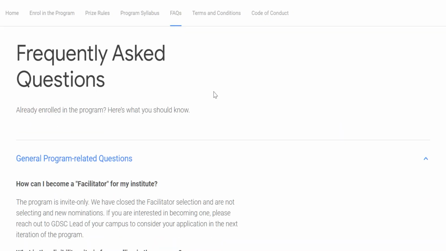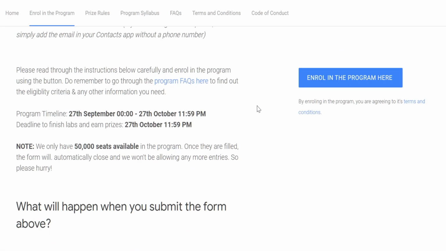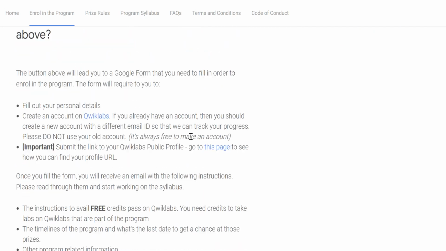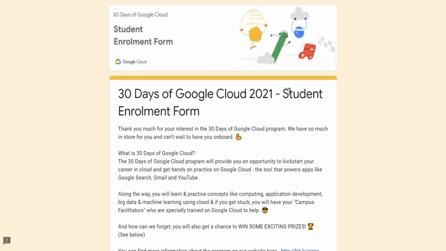Now, how to apply? There was a form on the front page, right? Enroll in the program. See, I told you, it will start from here to here and 50,000 seats are available. You have to click on this, enroll in the program. When you click on this, what will happen? I am showing you. See, this type of Google form will open.